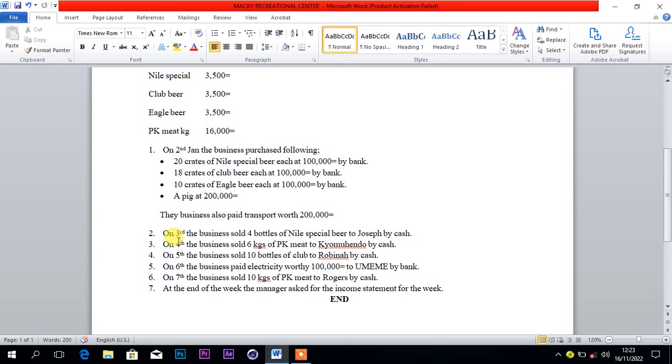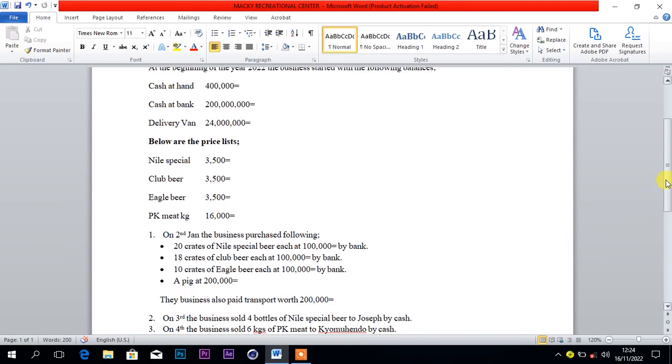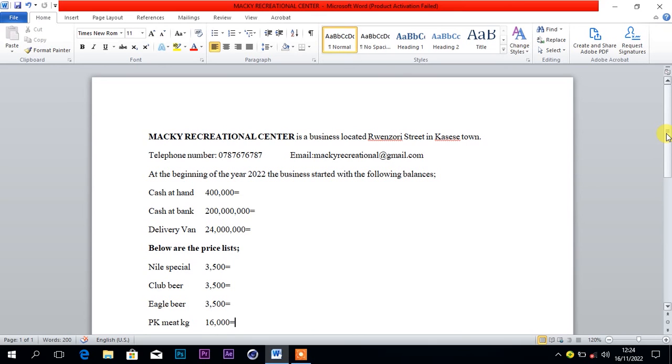We will also do that one. Here there is a transaction where on 4th they sold 6 kg of PK meat to Kiomhendo by cash. Then on 5th, the business sold 10 bottles of club to Robina by cash. So all these ones we are going to enter them in our QuickBooks software from the beginning up to the end.